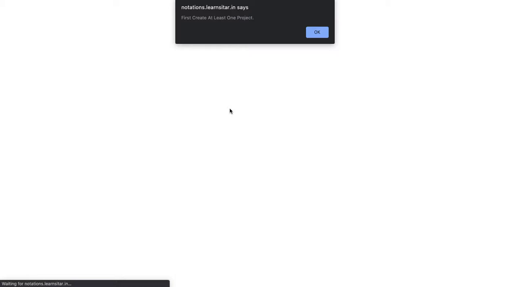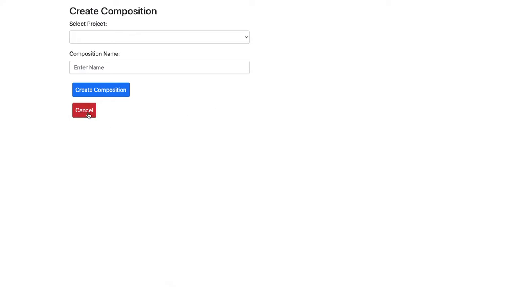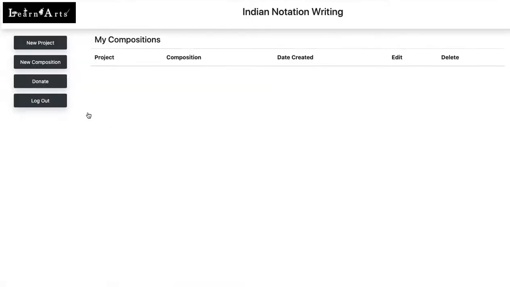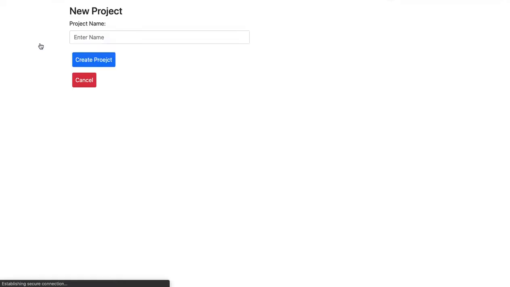Yes, but first at least you have to create one project. A project is like a folder, and you keep different compositions like files in it. So folder is a project and composition is like a file. So, okay, let's create a project.